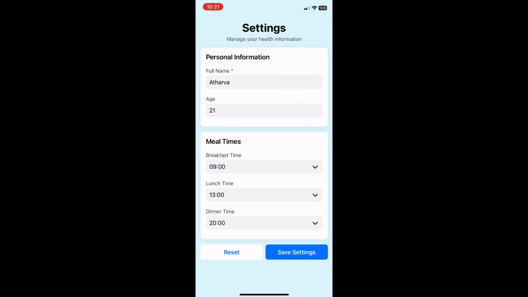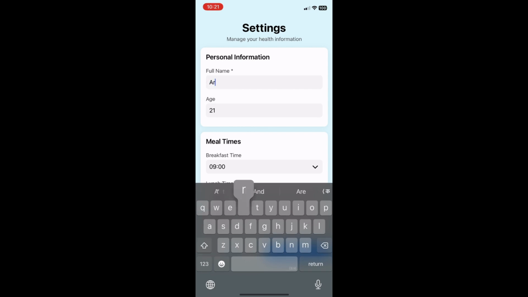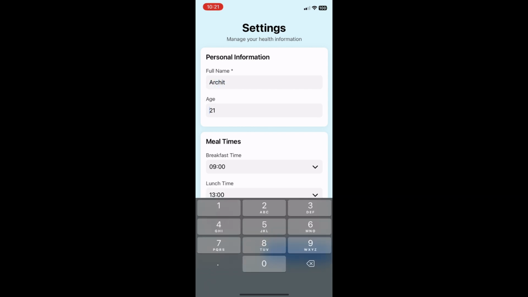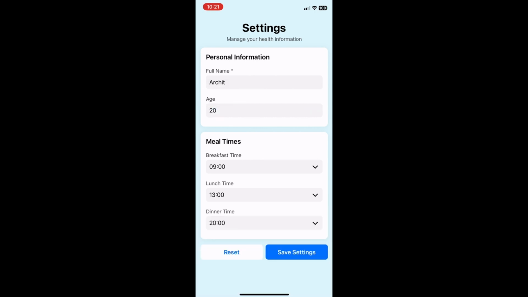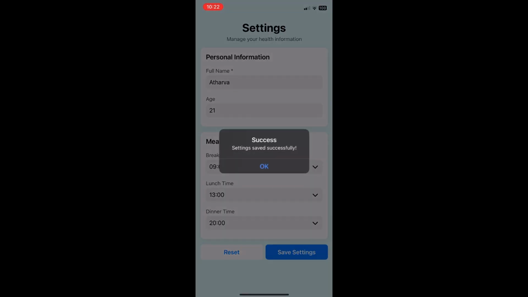Once you open the settings page, we can see that you'll need to fill some personal information about the user, which includes the user's name and age, below which the user has to fill his meal timings, which indicates the timings at which the user has his meal. This indirectly helps us in suggesting the timings of the medicines which have to be taken pre or post meals.